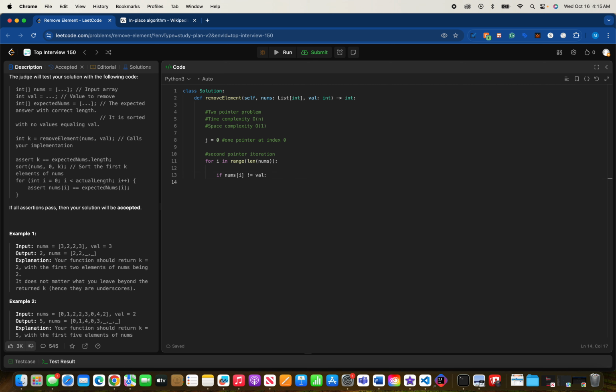Then nums[j] would be equal to nums[i]. So for example here, we're going to move here. Once we're done with this one, it does not meet this condition, so we move on to the next iteration. This one is still here, and this becomes this. j becomes this now, and then we move here.